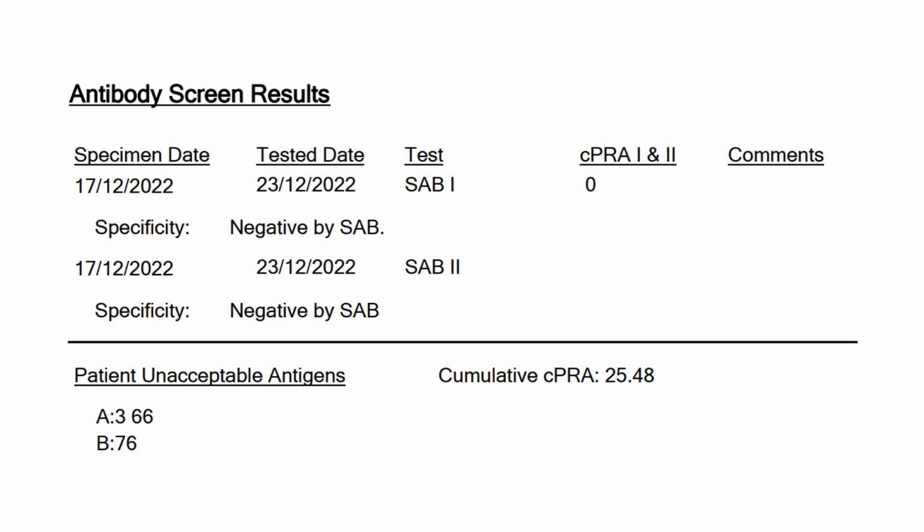And here is an example of a report that you should receive from your lab. The top part is the current serum, which means the latest serum that was tested for antibody, and it's 0 PRA. In the bottom of the report, it's the cumulative CPRA, which is 25.48%. And this antibody is accumulating over the years. And the patient has some unacceptable antigens, as you can see, A3, A66, and B76.